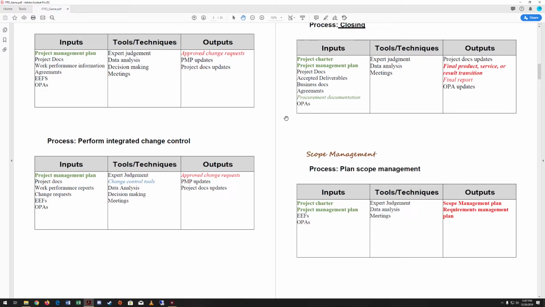All right, next we are going to look at scope management, which is chapter 5 in the Project Management Body of Knowledge. So the first process is where we plan the scope management. So the inputs that we bring to this are the project charter, the project management plan. We bring our enterprise environmental factors and our organizational process assets as well. Tools and techniques are pretty standard: expert judgment, data analysis, and meetings. And then out of this, we're planning scope management, so we make the scope management plan. It's interesting that we create the requirements management plan as well from here.